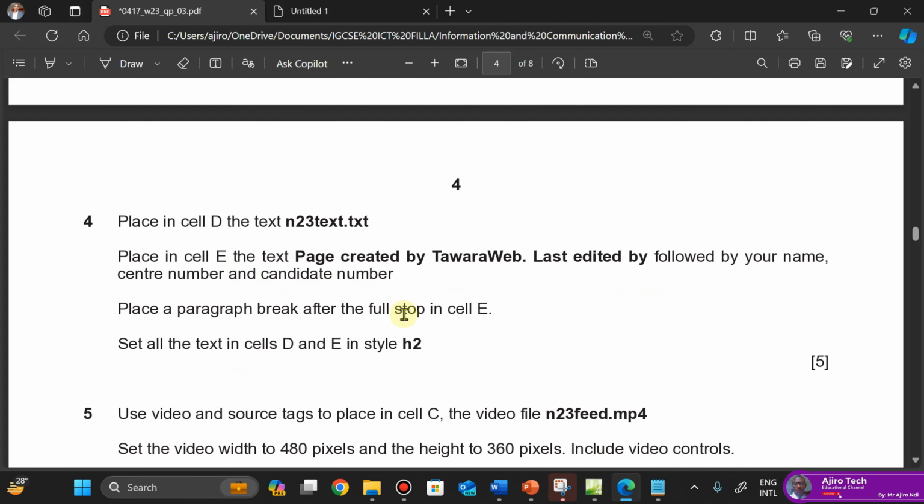So after the full stop in cell E. So this is cell E, place in cell E. So after this full stop here, okay, last edited is going to be another paragraph. So you have to place a paragraph break. So after this, another paragraph. That's what it means. Okay. Set all the text in cell D and E in style H2.